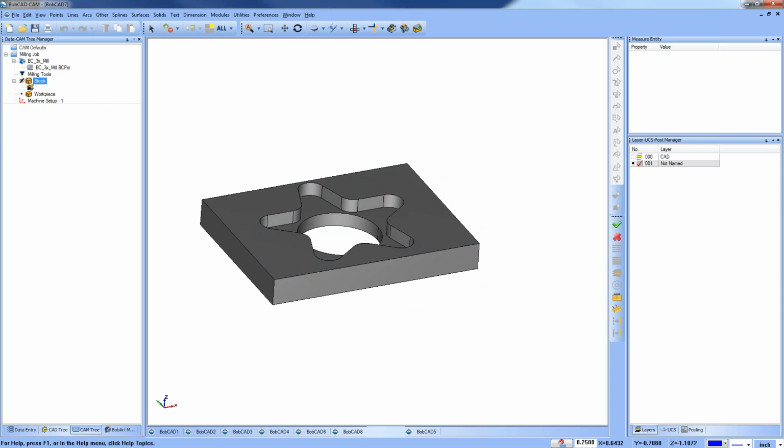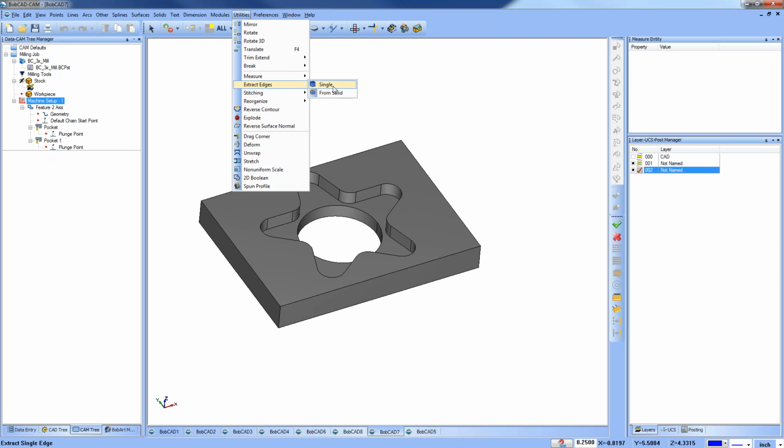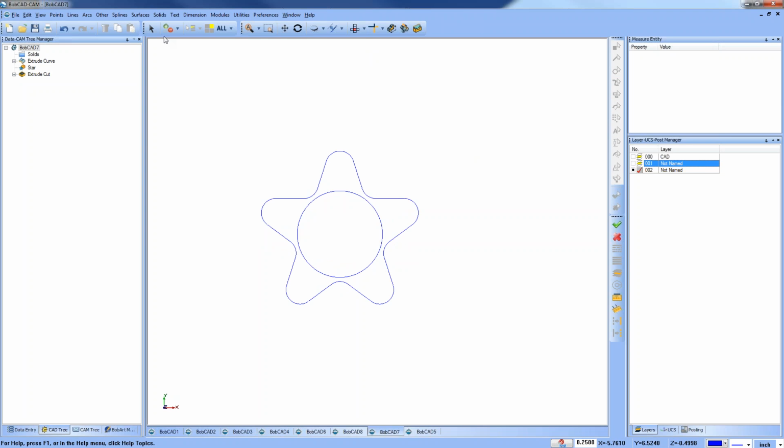Let's blank this out. Okay, we're going to paste our feature in here. I need the wireframe geometry, so I'm going to create a new layer. I'm going to do utilities, extract edges single. I'm going to click on this face here. I'll choose OK, and I'll blank it out. And really what I'm saying is this inside, there's already a void, or there's already a hole within the part. So we're going to make this a dotted line here. That is saying that's the open area, and we want it to go from the open area out.